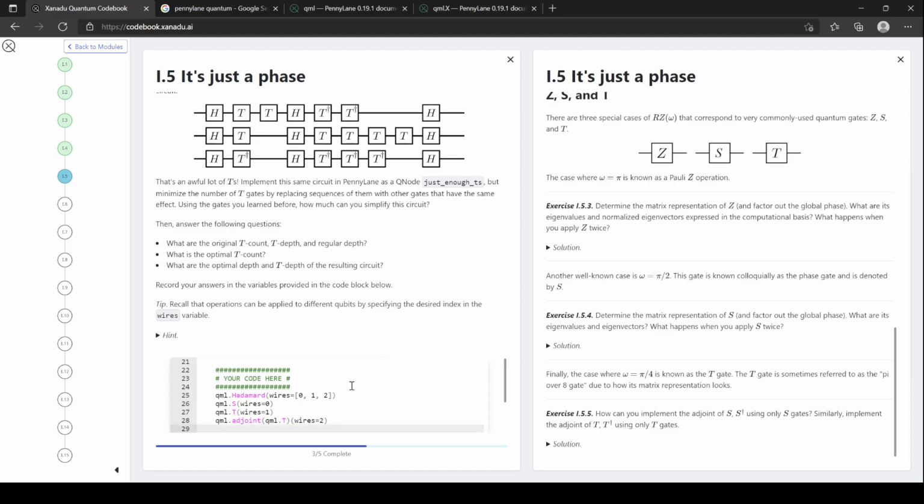There may be a way to combine, let's see, because HZH is a decomposition for X, so maybe HTH is something. I might have to think about that. You could probably express that in RZ rotations, but we'll see if it wants me to do that complex of a decomposition.